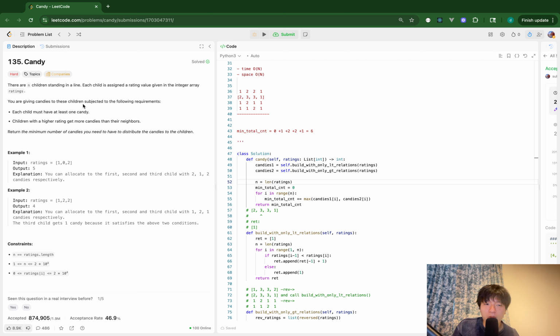And the requirement is that if there are two children sitting next to each other, and one child has a higher rating than the other, then he has to get more candies than the other. And just in case the ratings of them are the same, there isn't any requirement on the number of candies. Okay, so that's the question.